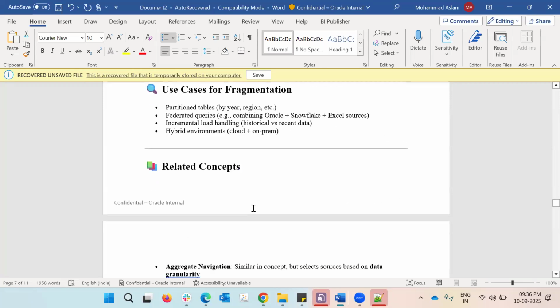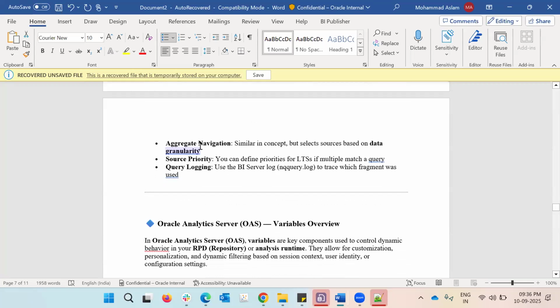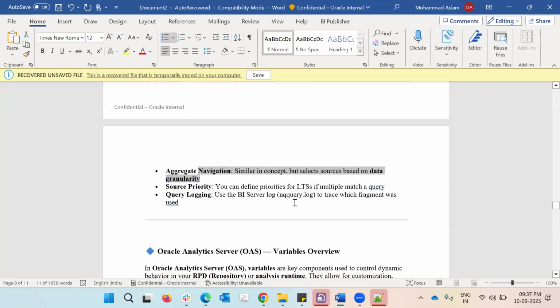So this is important, and as we have already discussed about aggregate navigations, right? It's nothing but your aggregate tables. So there also we'll use the same concepts.